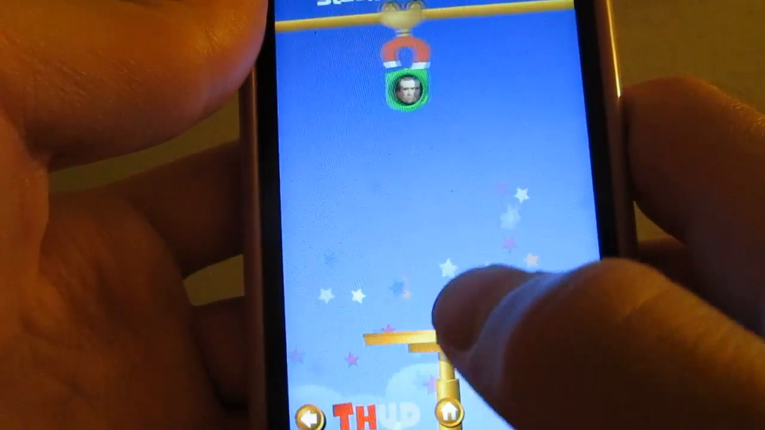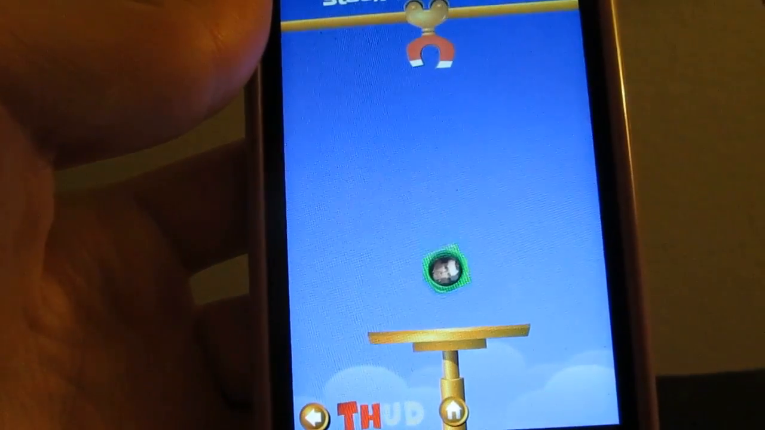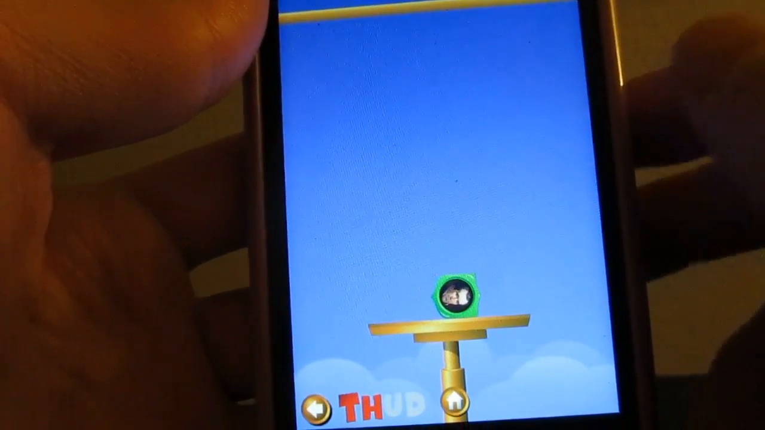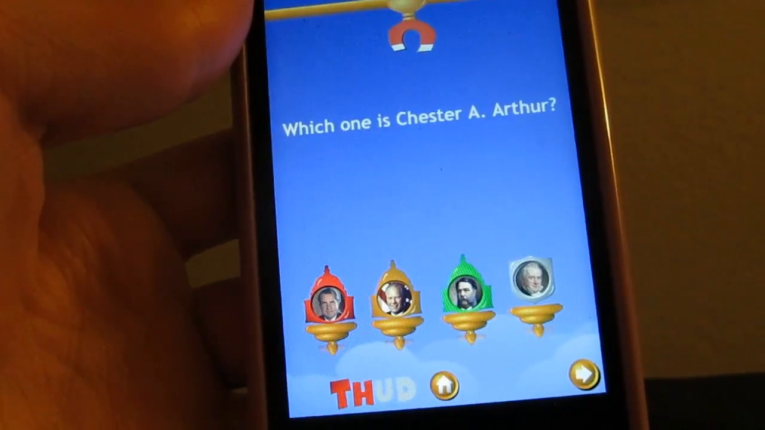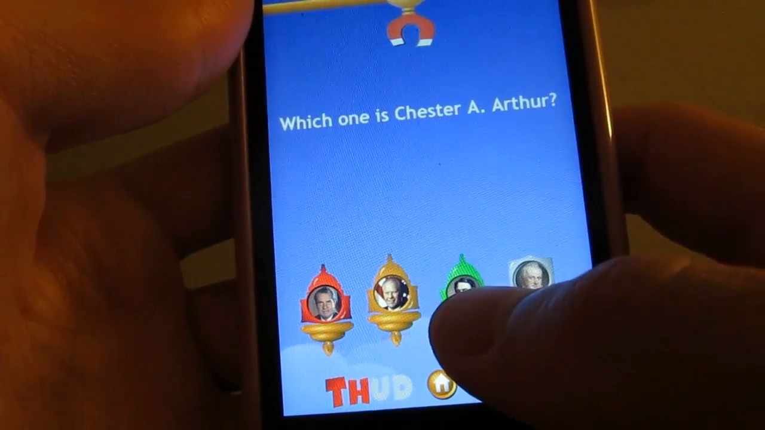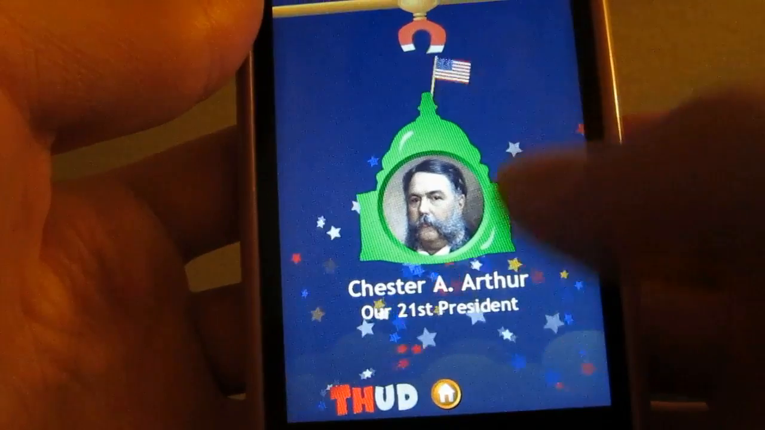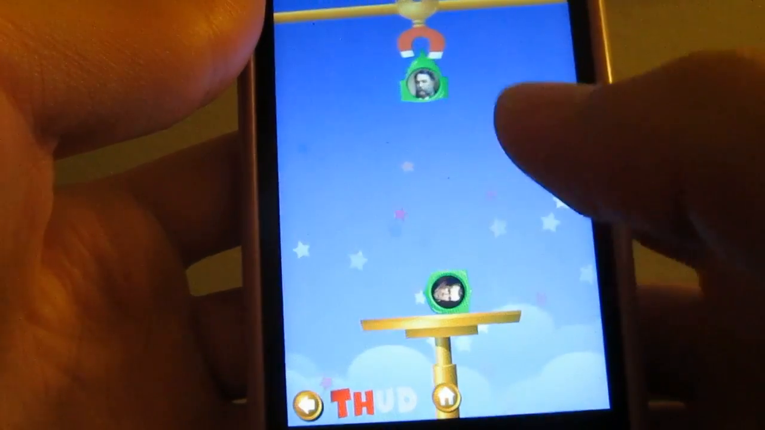Okay. Now I'll show you how to drop it correctly. Here's a different type of shape. There we go. And from there, I'll need to stack them. Which one is Chester A. Arthur? It's a little bit of a tough one. I'm going to go with this one here. Ooh, not doing so bad right now. 21st president. And I've got to stack it again.